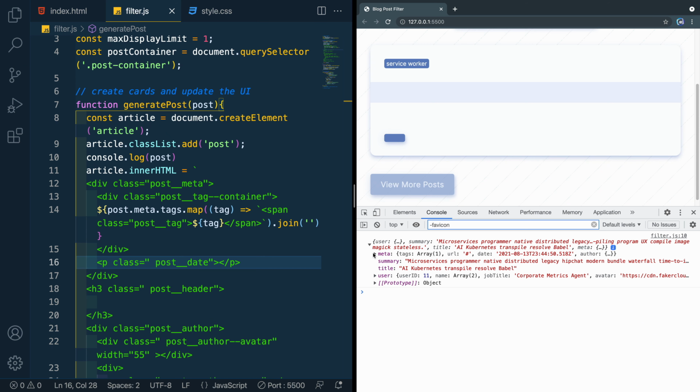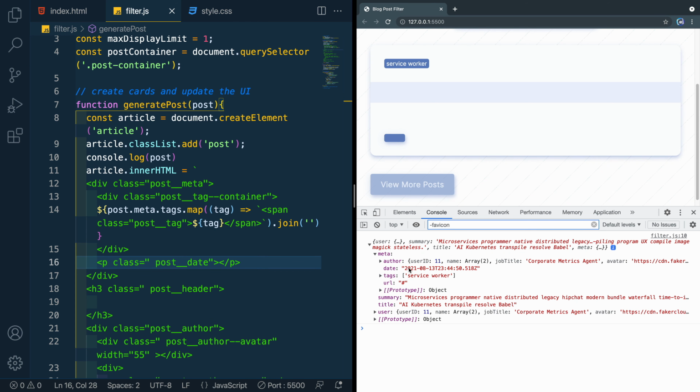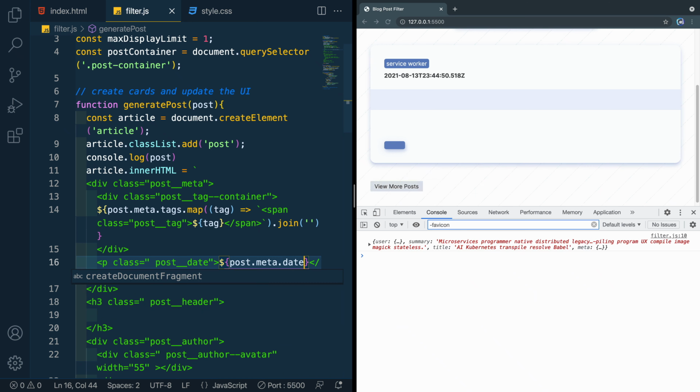It looks like it's inside here. So we've got date inside the meta tag. So again, we're going to add a little template string here, and we want the post.date. No, post.meta.date. Now if I do that, it's just going to give me the string, and I actually want to display it like October or August or whatever, 13th, 2021.